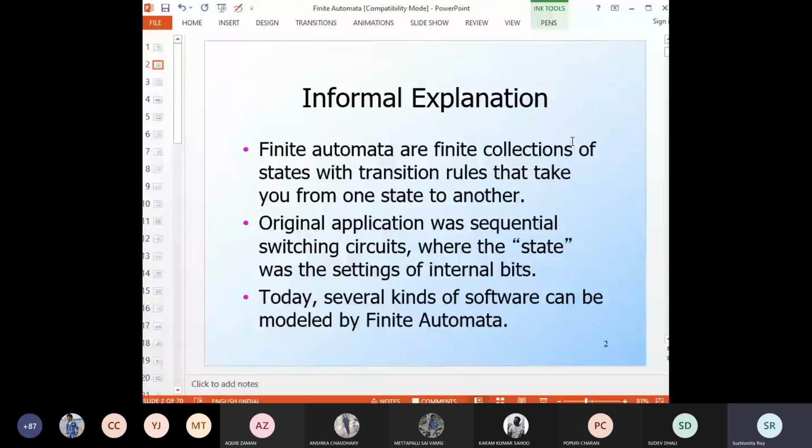They are a finite collection of states with transition rules. These transitions are represented by arrows, as you know, which take you from one state to another. So this is one way of representing a system which goes through several states.